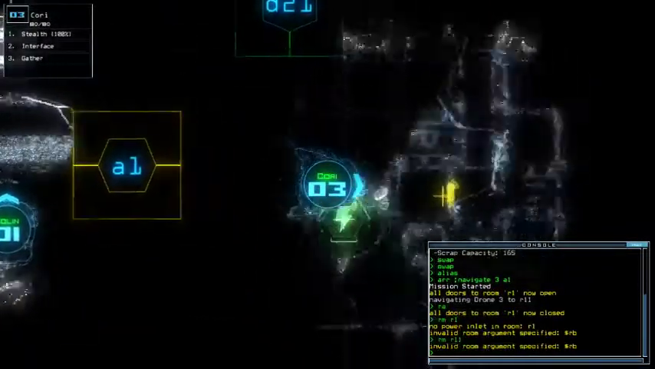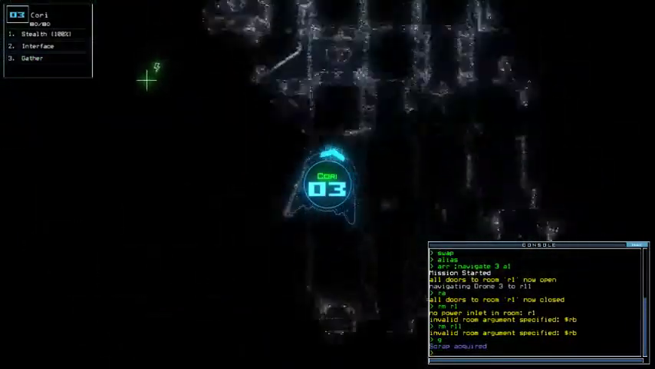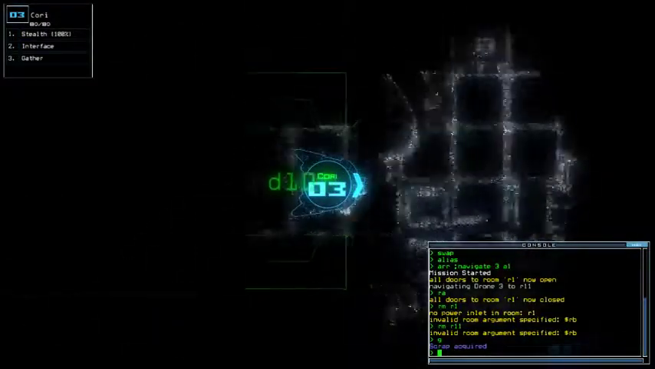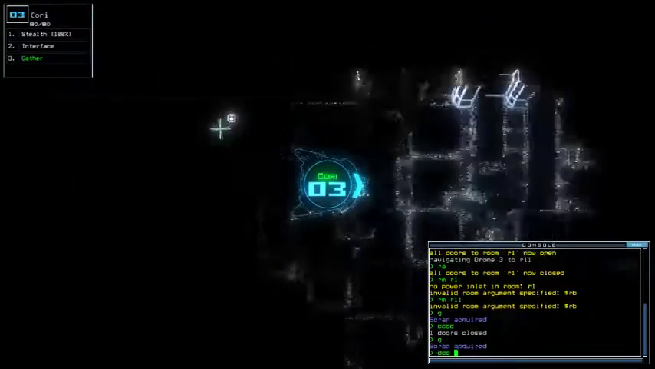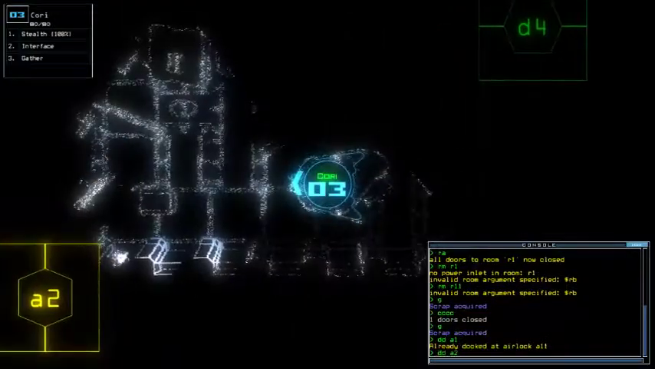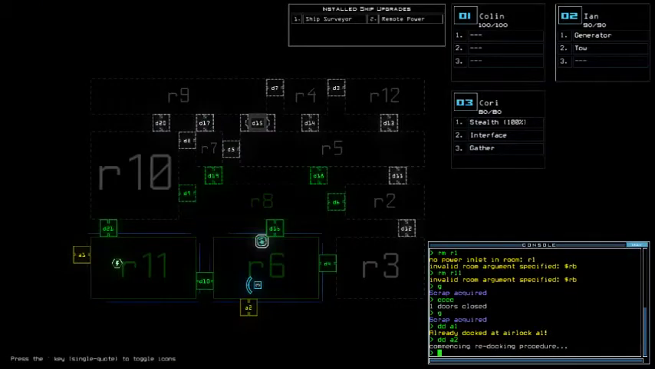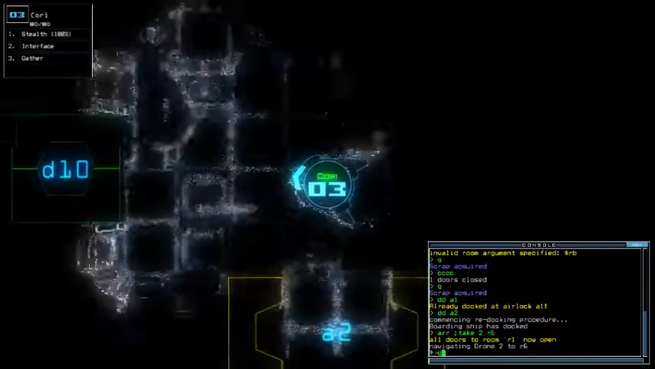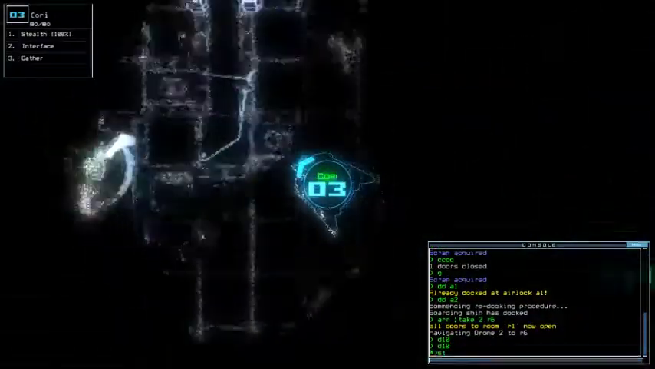Wait, no. There you go. Navigating drone 2 to room 11. Navigate 3 to A1. That helps with me knowing the room. You don't really have to check with the... All my random typings. Anyways, without me needing to check the semantic view that I just did there.